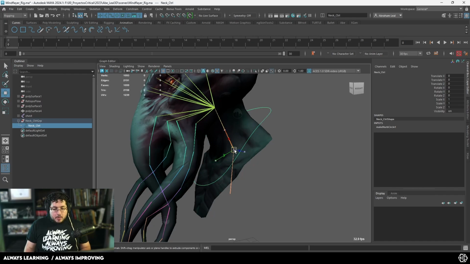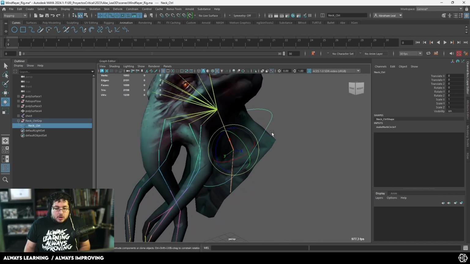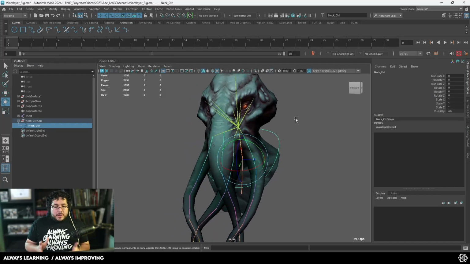So if we grab this one and we move it, as you can see, the neck is going to move. And if we rotate it, the neck is going to rotate. So now I don't need to grab the joint. I can just grab this curve, and whatever I do or animate on this curve will move my whole character.